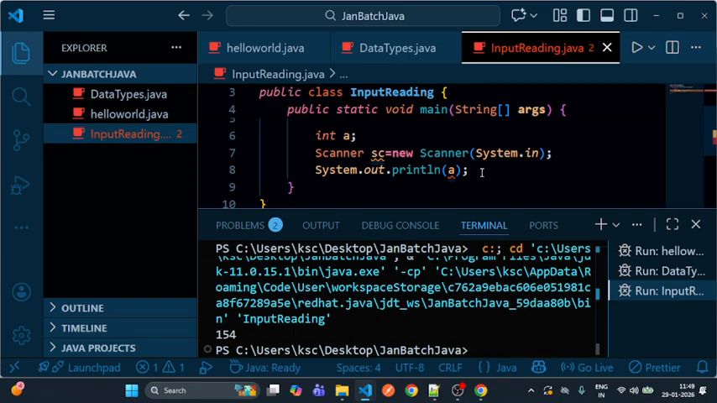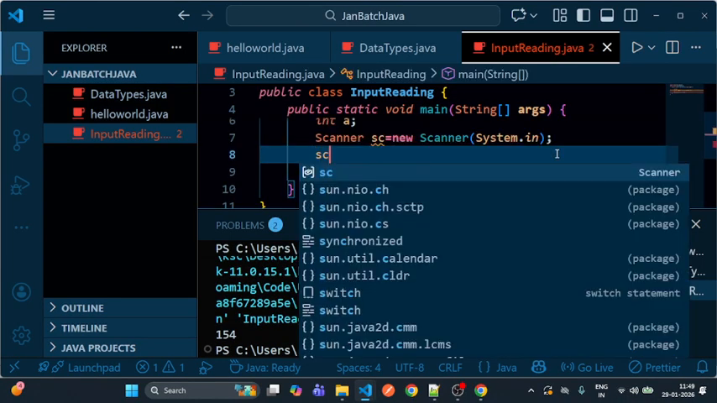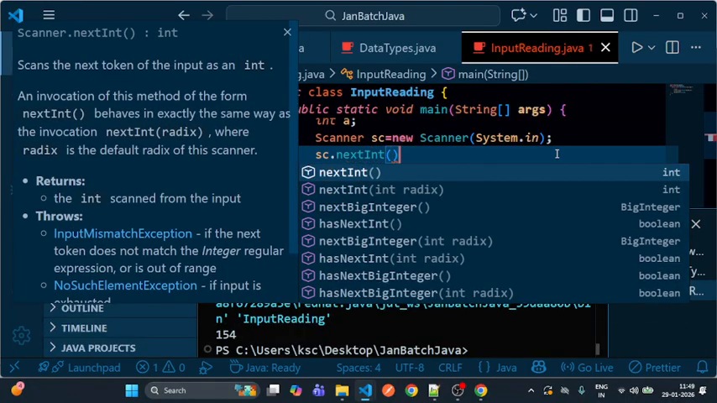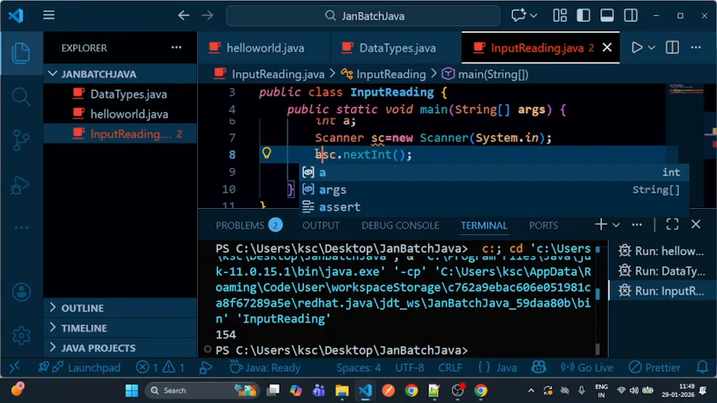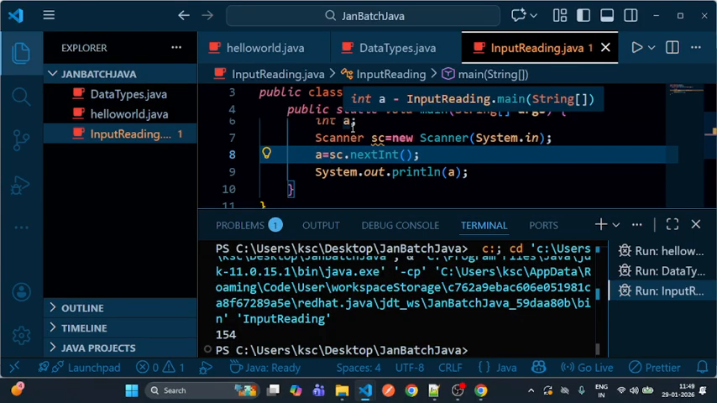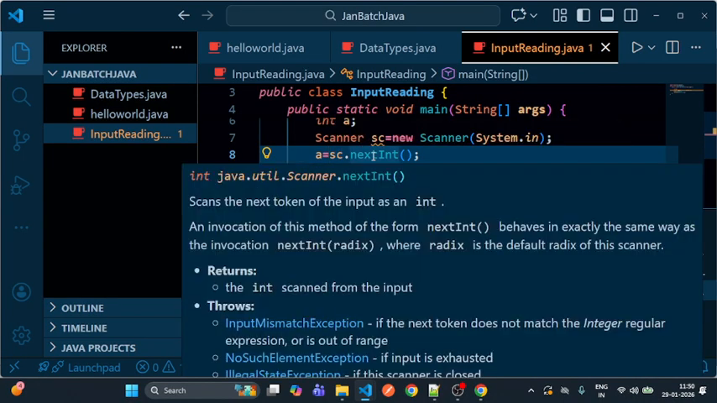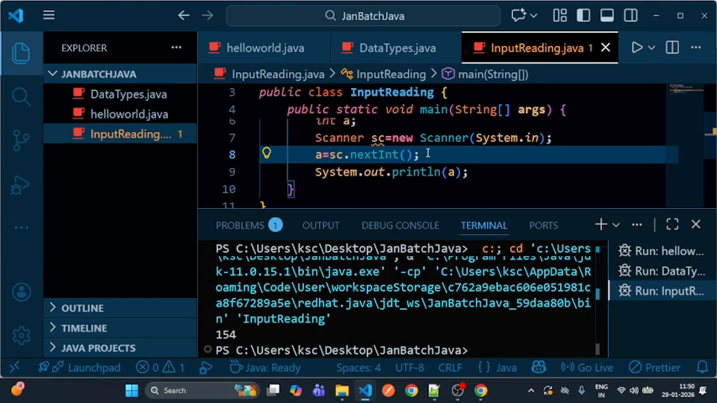But the thing is, how to read integers, floats, decimals, characters and booleans. First one, suppose it is an integer. How can you read integers? It is sc.nextInt(). You have to store that, right? Where? In the variable a only. a = sc.nextInt(). Integers you have to read in this way. Okay, save this and run.